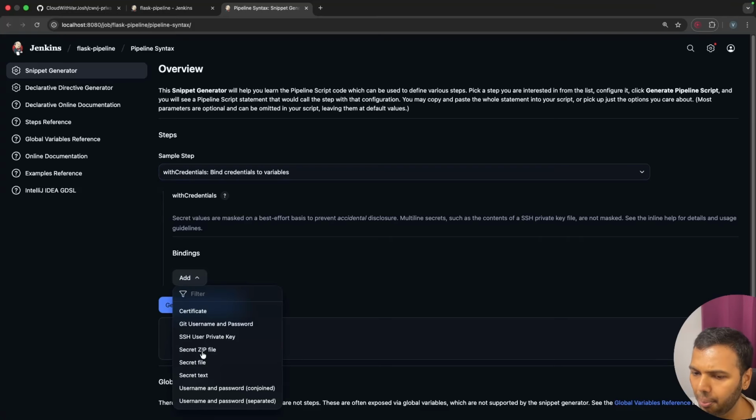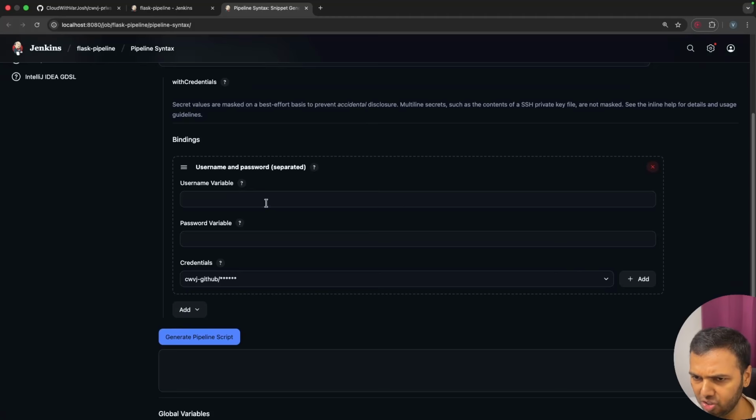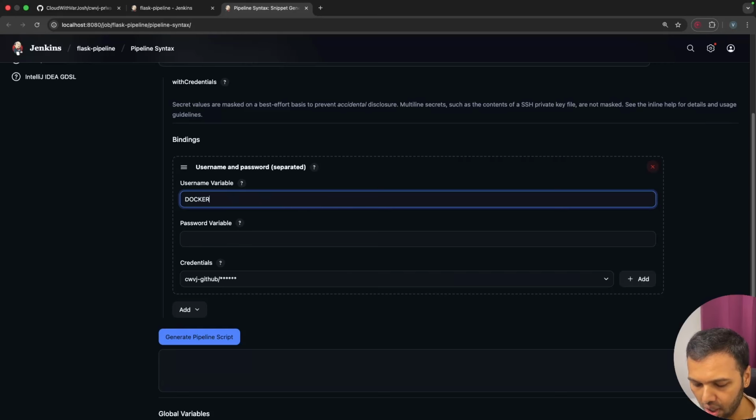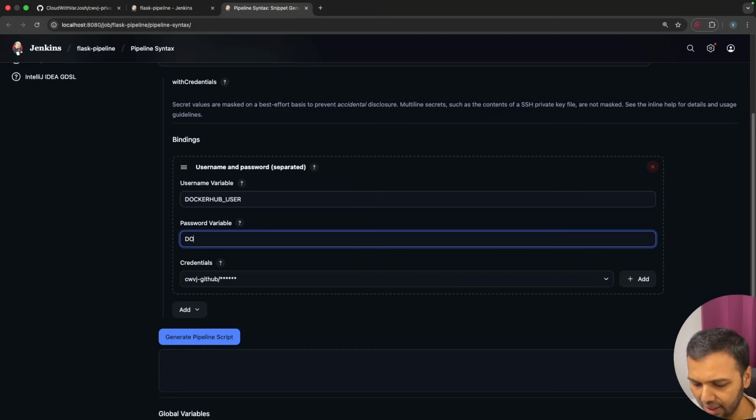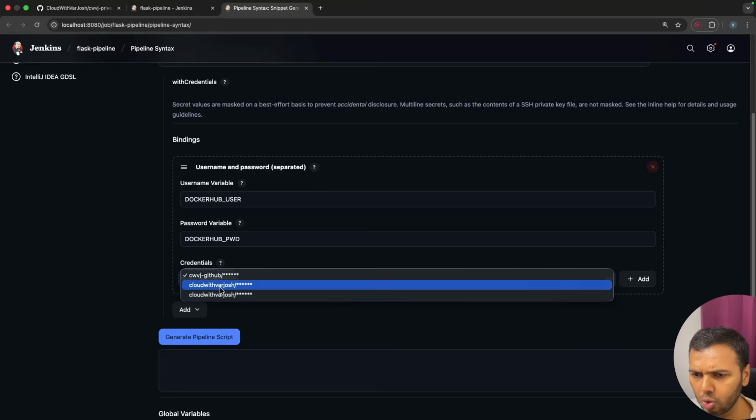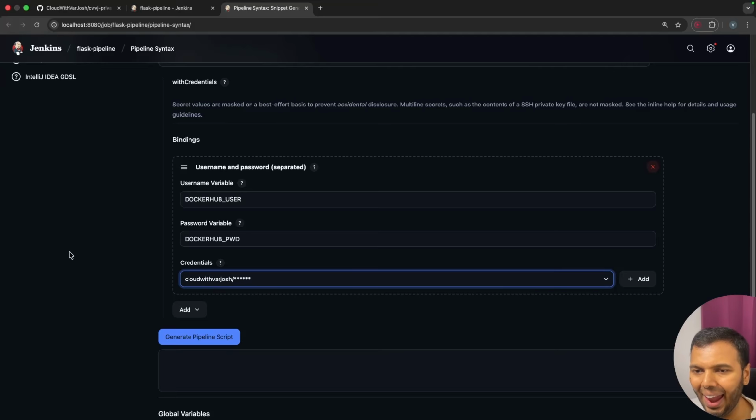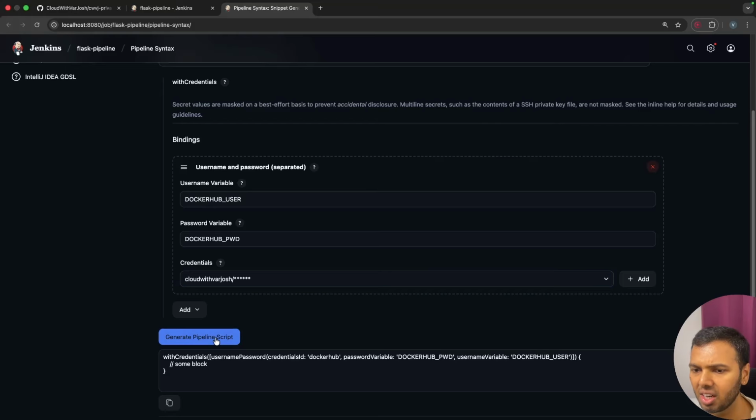Here I'm saying withCredentials, bind credentials to variable. Bindings, I will add the binding, username and password separated, and we have seen this in the past. Here I will write DOCKERHUB_USER as the variable that I want you to use, and then DOCKERHUB_PWD is the password. Both of these credentials belong to my Docker Hub account, so I can choose any. I'll choose this one, and that's it. I have entered the username variable is this, the password variable is this, the credentials that I want you to associate are these. I'll just click on generate pipeline.